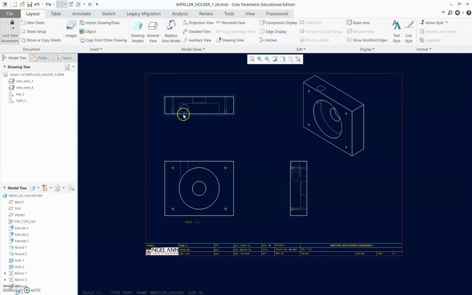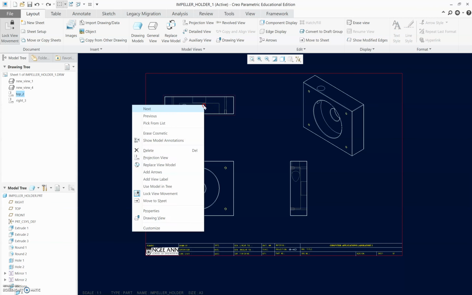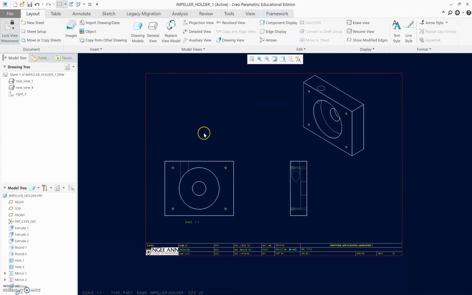Same for the other views, but do take note that the front view is the first view that we actually put in. If you delete the front view, which is a parent view, the child views that are created from the projection will be deleted also. But if you delete an individual projection view, the parent view, which is the front view, will not be deleted. So just to quickly show you, now we want to delete this view here. You just right click, delete. You will see that your parent view or the front view will still be here.